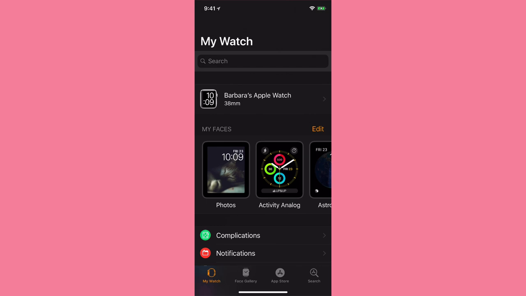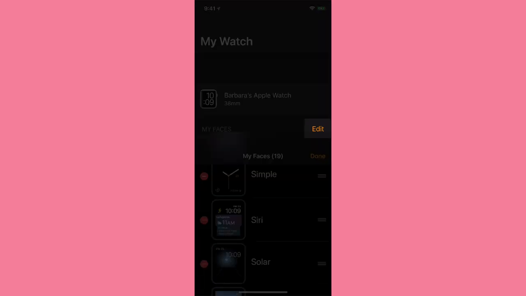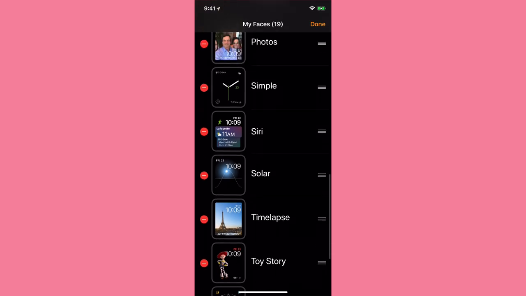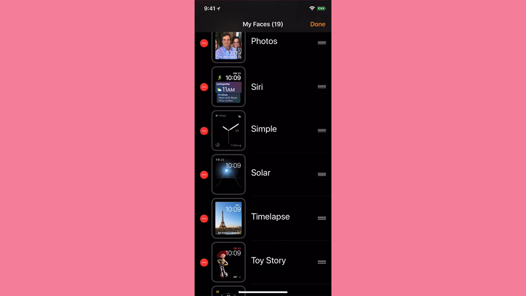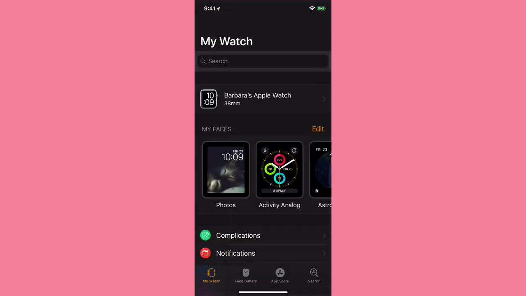So let me show you a few things. If we tap edit, you can bring it up. And this is where you could tap and hold the three-line icon if I wanted to move them around. And we're going to show you on the watch how you can swipe through them. So you might want to keep a few that you really like close to each other. Right. And if I wanted to delete a face, I would just tap the red button. Right. And it will just go away. Right. So I'm going to go ahead and tap done.